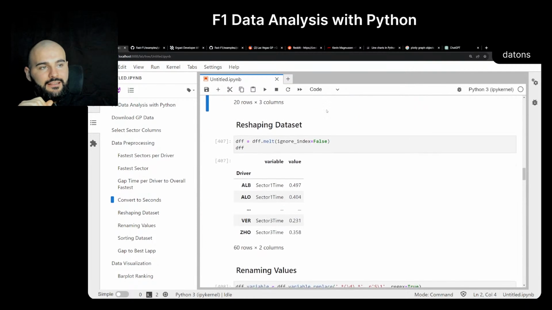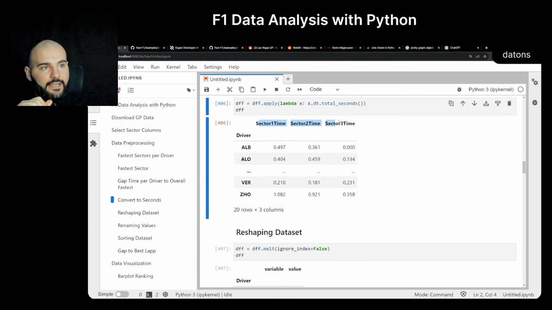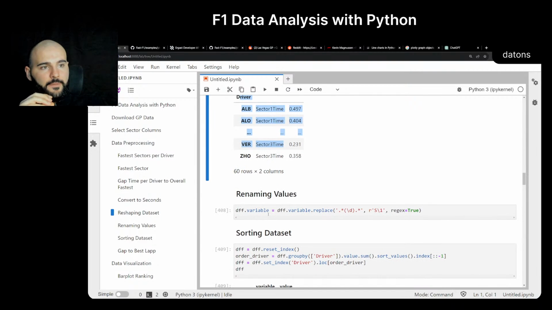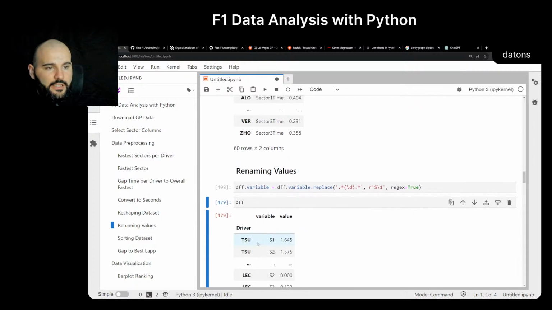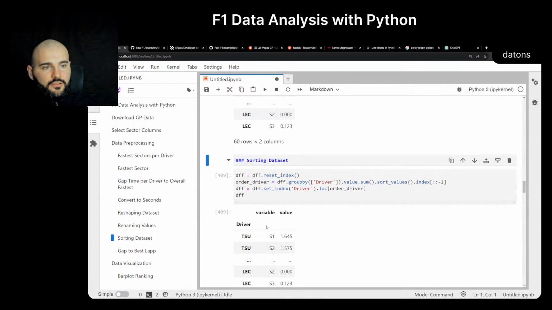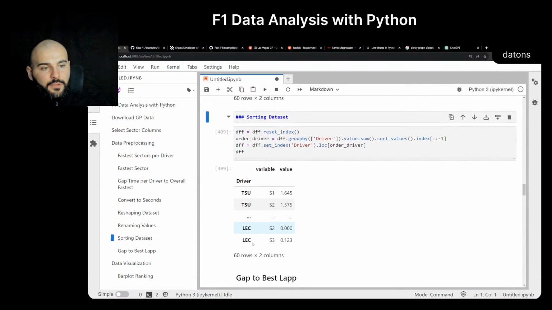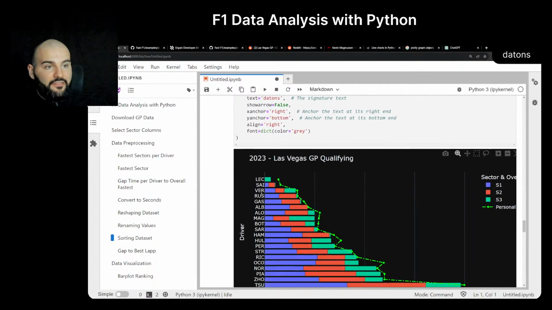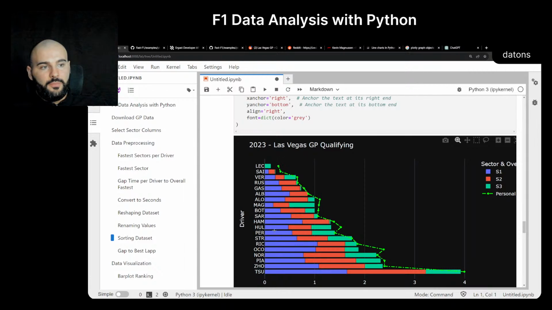Then we put the dataset from a wide format to a long format so that we can use it better for the data visualization. But first, I don't want to have sector 3 time in the legend of the plot. That's why I am only getting the sector S1, as you can see here, S1. And finally, I am sorting the dataset so that later in the plot we can see the visualization that the fastest drivers are at the top.